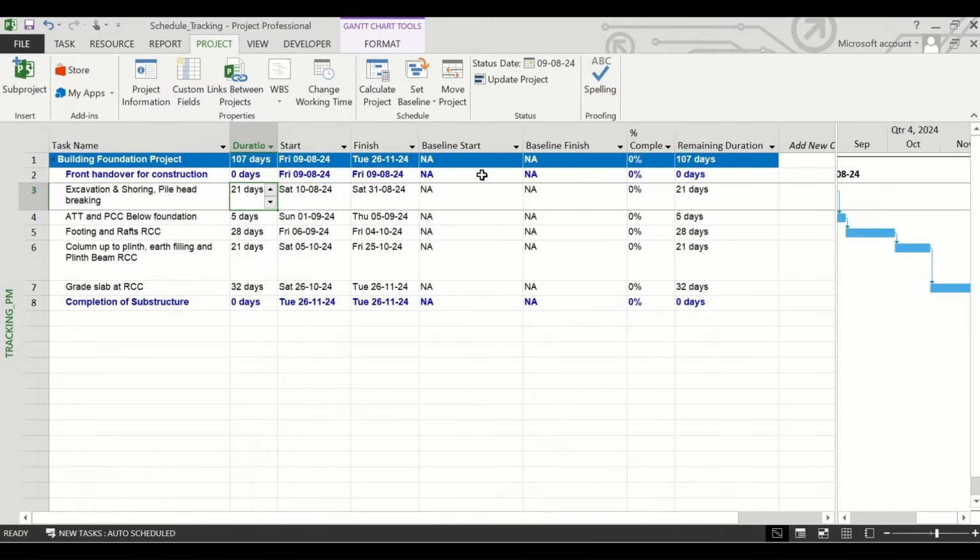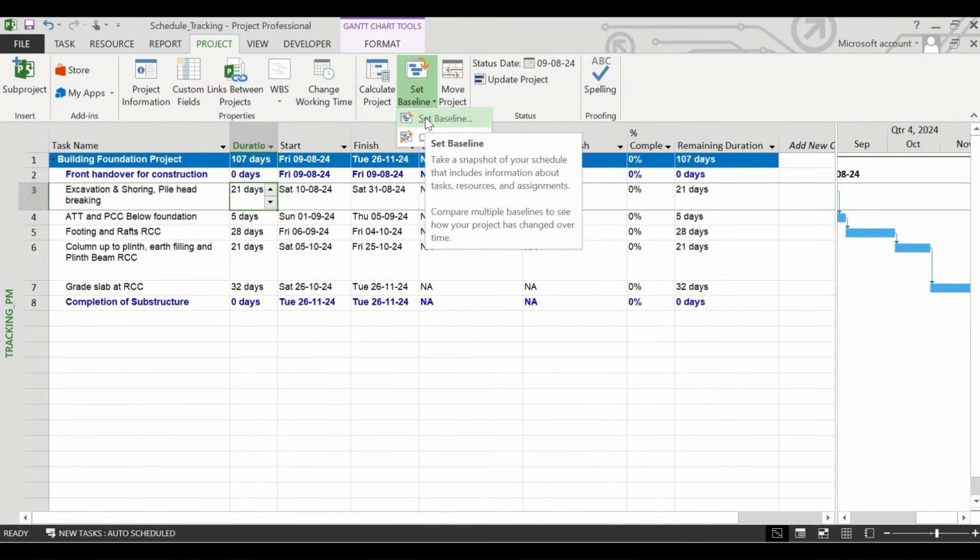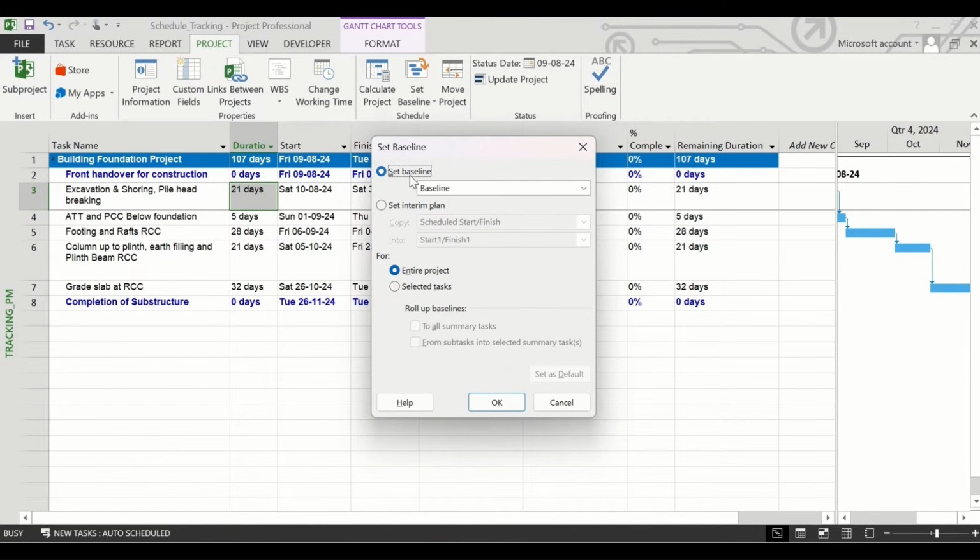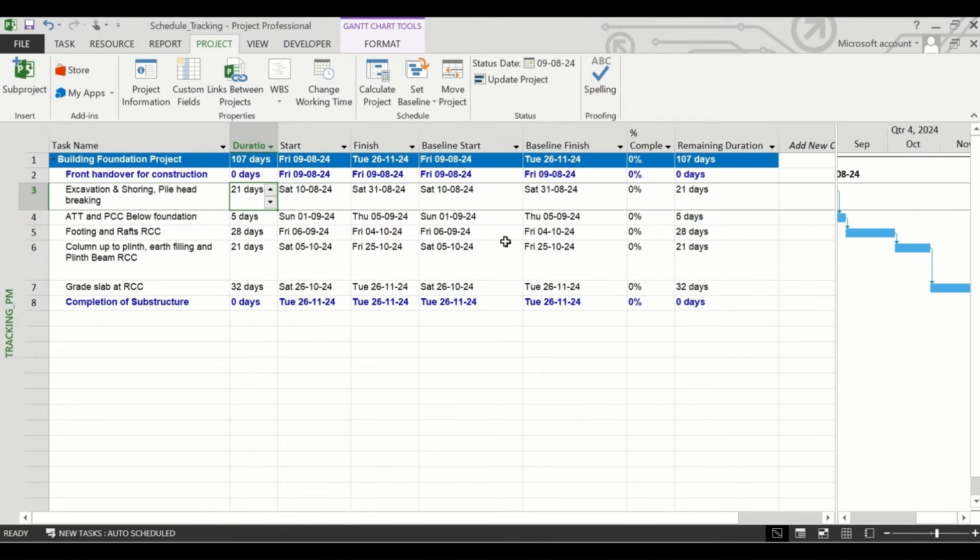duration. Because we have not set any baseline in this project yet, MS Project is showing the baseline start and finish dates as blank. To set the baseline, we will go to the project tab and from here click on the set baseline and click on set baseline option. While the set baseline and entire project, these two options are checked, we will click on OK. And immediately the dates are populated in the baseline start and baseline finish columns for each of the tasks.